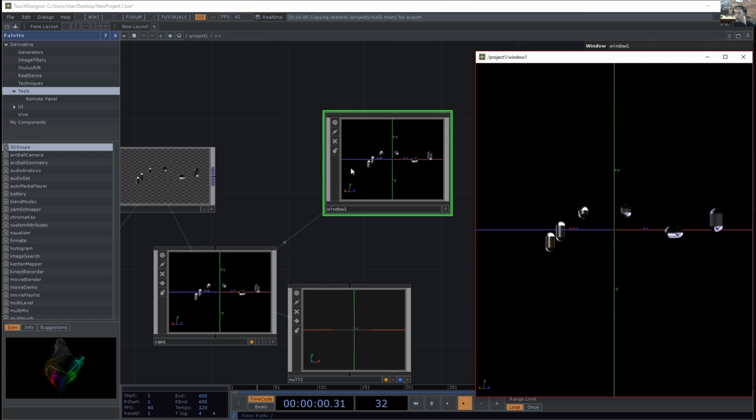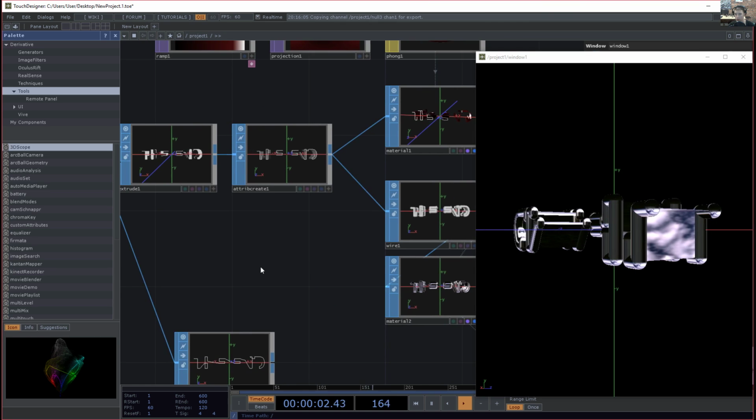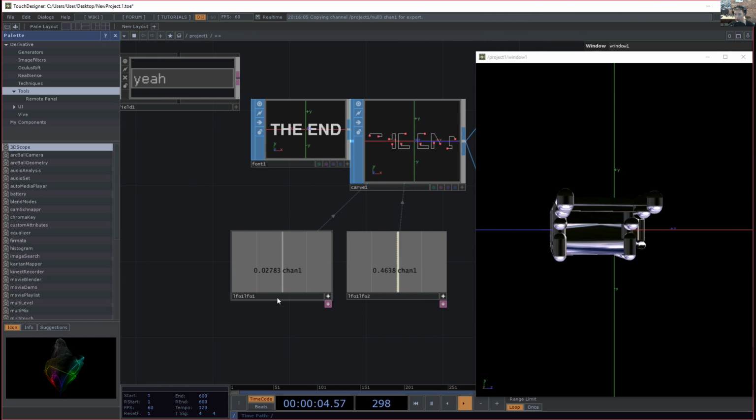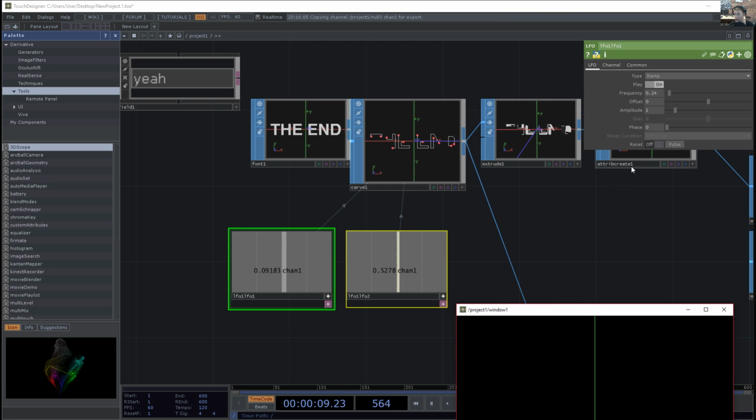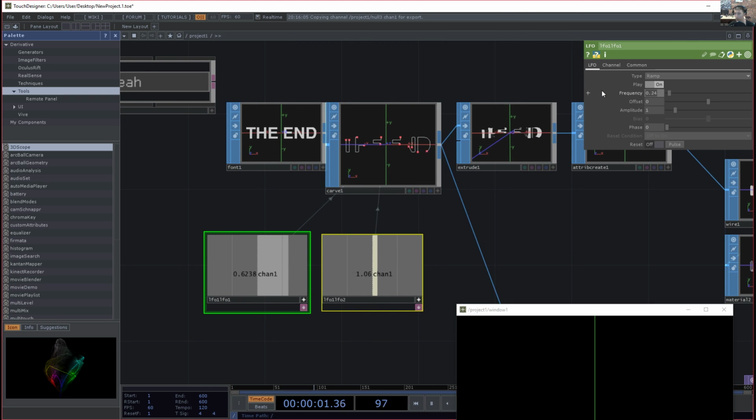Okay, so what was I doing? I'm finding the movement a little bit distracting, so I'm just gonna stop that real quick by going back to my LFOs. I just want to figure out if my reflections are working correctly, actually. So frequency 0, would that work?